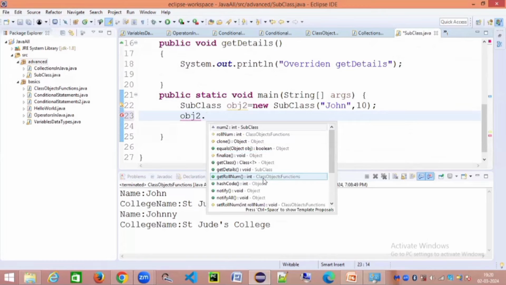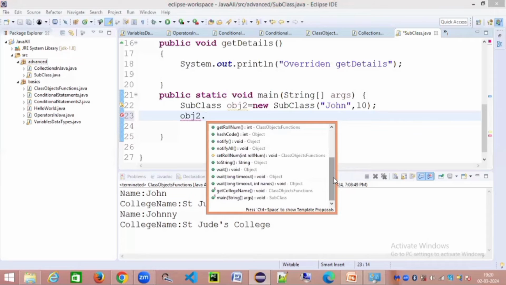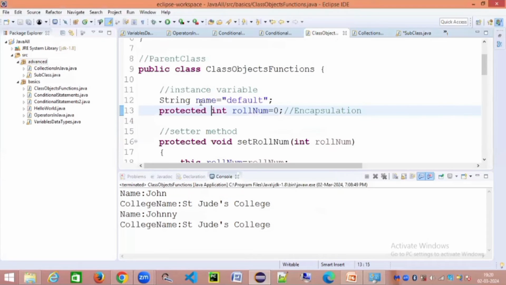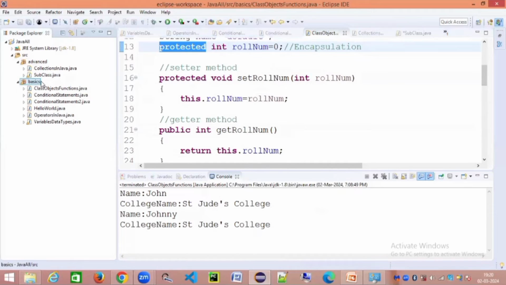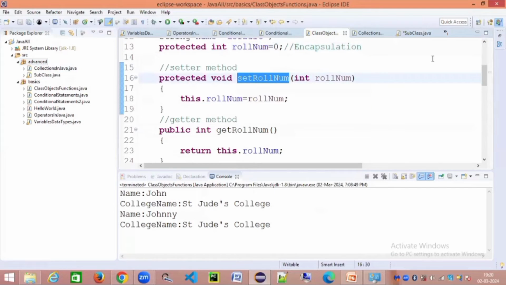If you see, I have a method for get roll num, I have a method for set roll num. What is the access modifier? It is default here. Similarly, for set roll number and get roll number, get is public, set is protected. So even though we have public, we can access it from anywhere. Protected can be accessed even by a class which is outside the current package, which is advanced, can also access the set roll number. Okay, similarly for the roll number field as well.